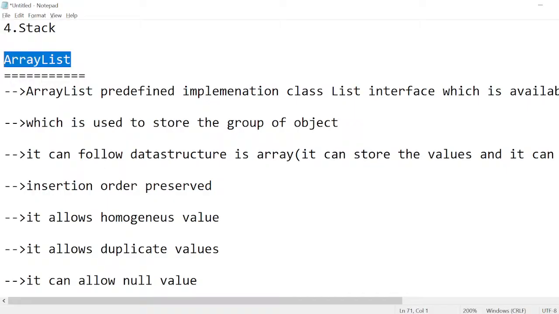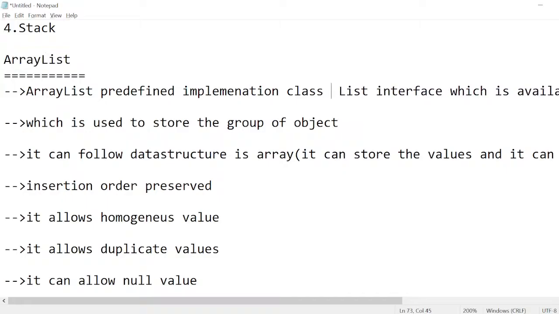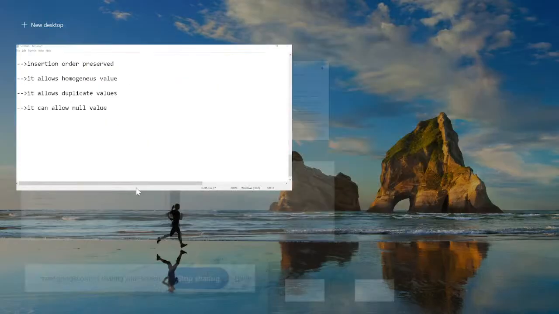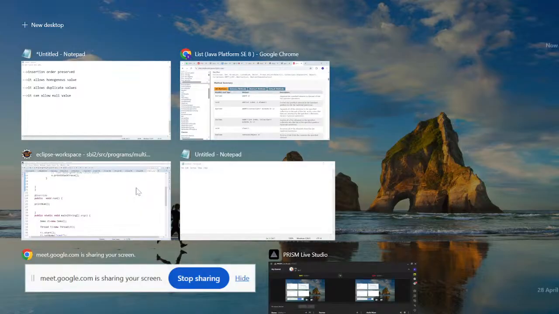The main purpose is to store the group of objects, and array list is the predefined implementation class for the list interface which is available in the java.util package, and it follows the data structure of array. Insertion order is preserved, it can allow the homogeneous values, it allows the duplicate values, and it can allow the null values.